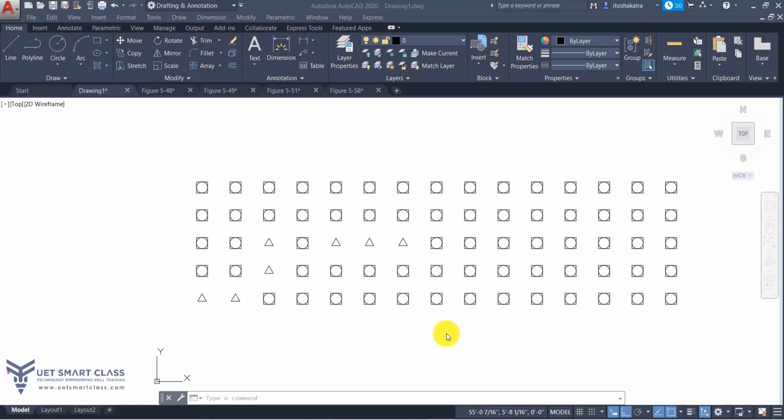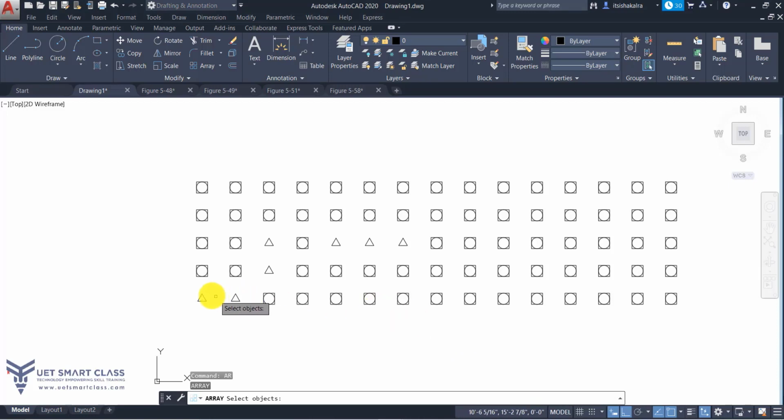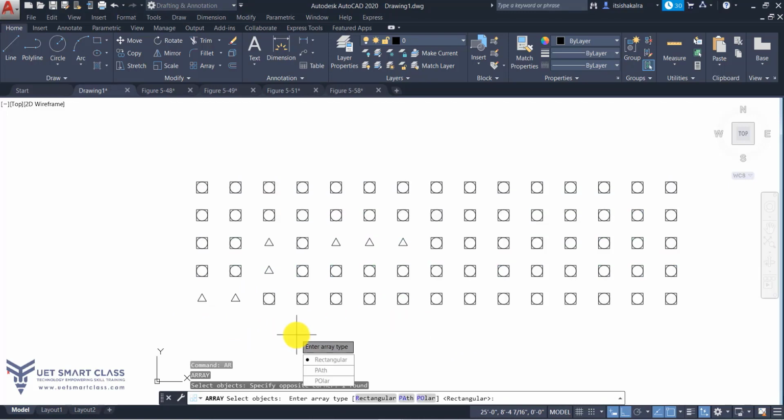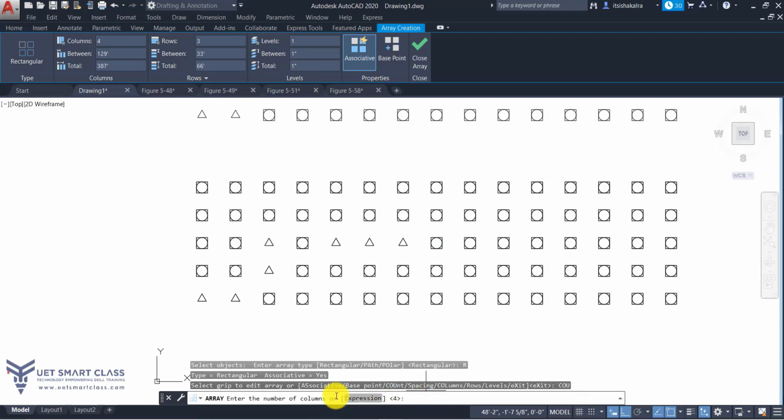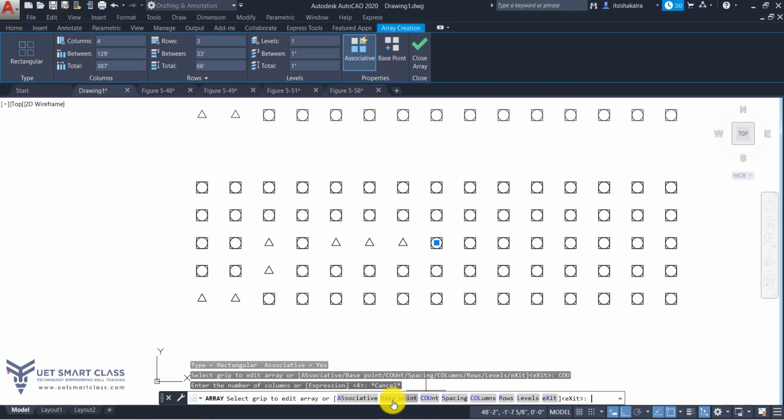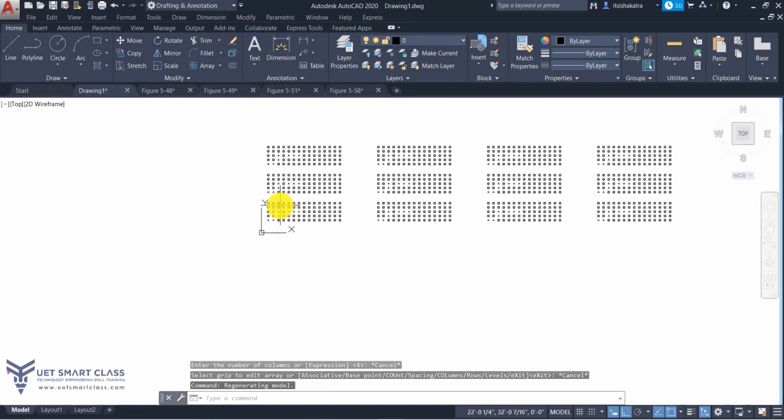Okay. So when I type AR enter and select an object, go to rectangular. So these were my options: columns, rows, levels, spacing. In count, you will get both. You have to specify the number of columns and then the number of rows. And you can change the base point and select associative or non-associative. Now I'll show you about non-associative.